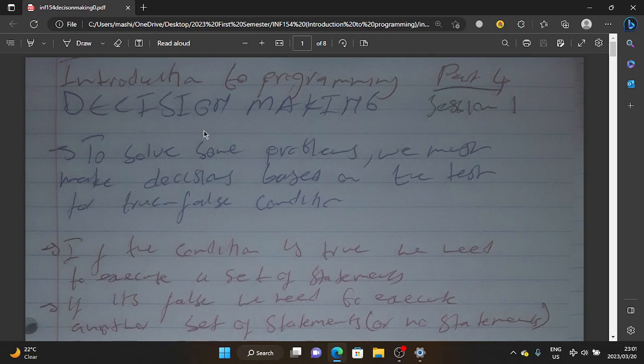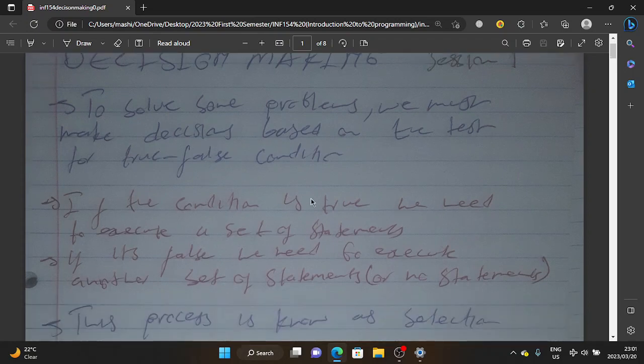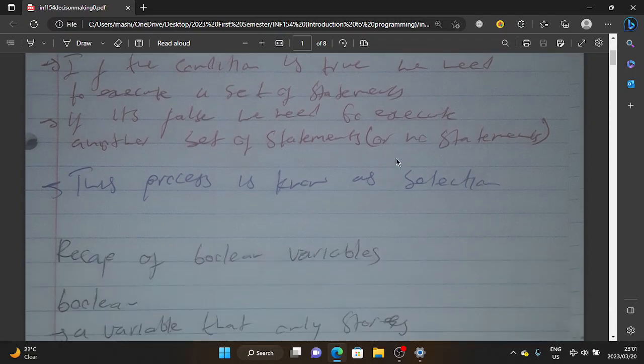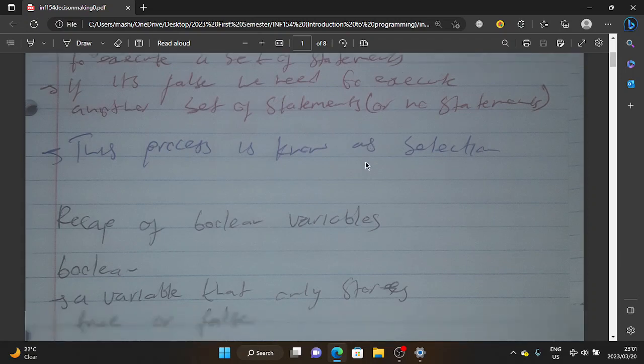When it comes to decision making, to solve some problems, we must make decisions based on the test for a true or false condition. If the condition is true, we need to execute a set of statements, and if it's false, we need to execute another set of statements, or we need to execute no statements. This process is known as selection, where we determine if we have to execute a particular set of statements or not.